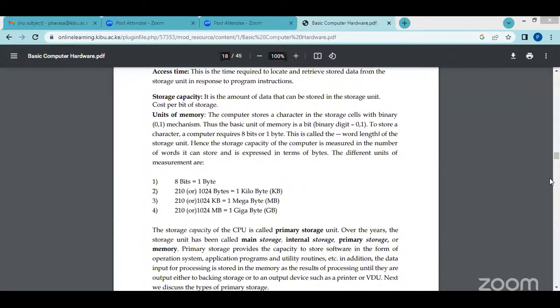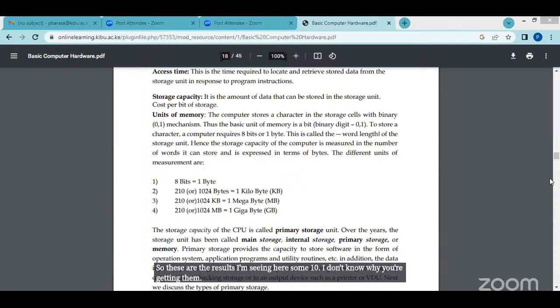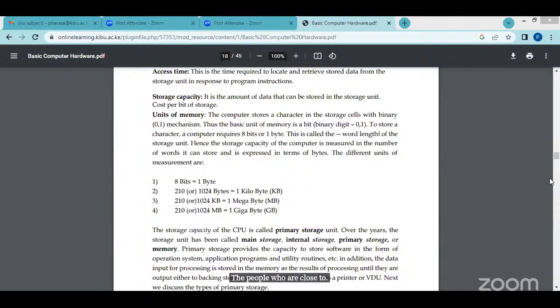Where are you getting 8? The first thing, you divide the million by 1024, which gives you megabytes. Then again, you divide by 1024 to give you GB. These are the results I'm seeing here, some 10 GB. I don't know where you're getting them. The people who are close to 0.9, they are okay. That means you can buy a flash disk of 1 GB. But now you need to know the conversion.